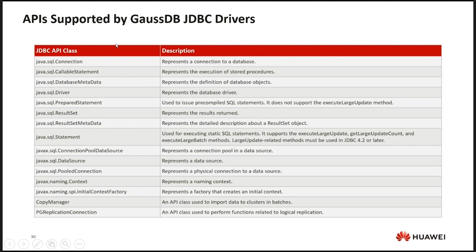So here's our JDBC API. Like other JDBC drivers, we have a connection, prepare statement, result set, statement, etc. It's a standard. What you need to know is that our prepare statement doesn't support the execute large update method. And in our statement, if you want to use large update related methods, it needs to be used in JDBC 4.2 or later.